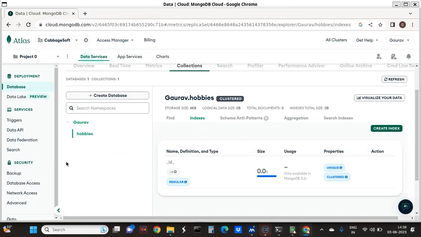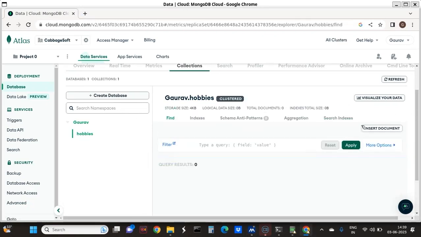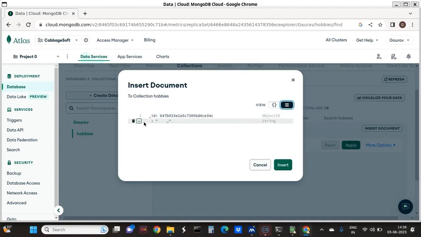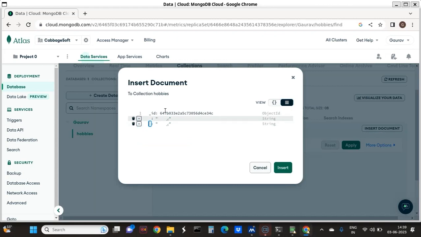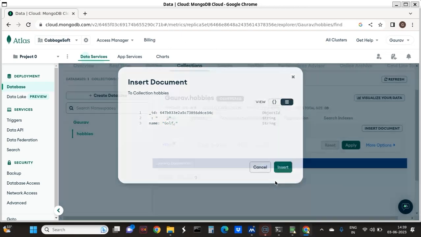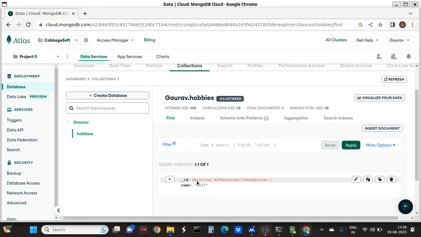So now we are in find. This is my collection, and I am going to insert a list of documents in this collection. Now I have just one field, so I will click on this plus and add a field. Name is golf. Now again I will create one more row, insert document.